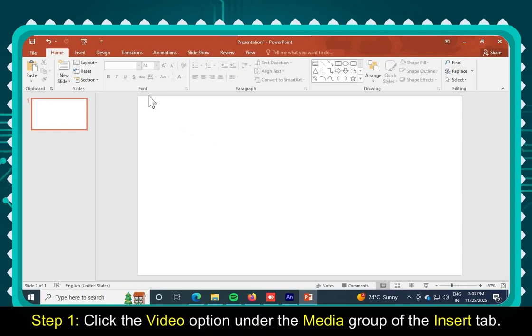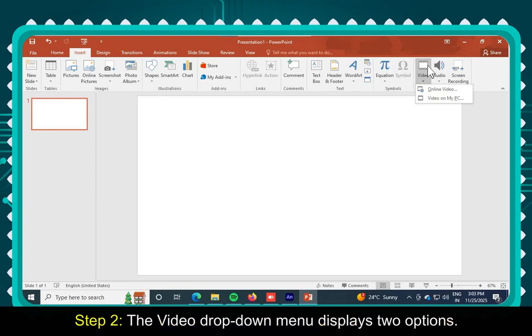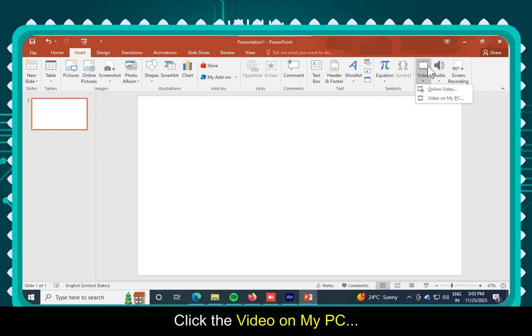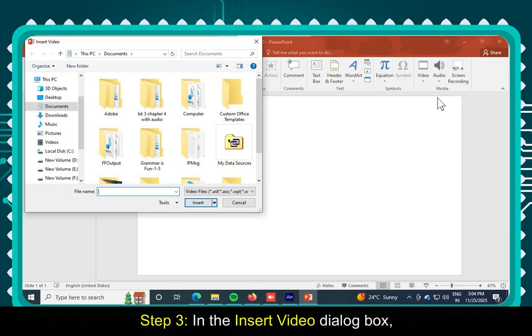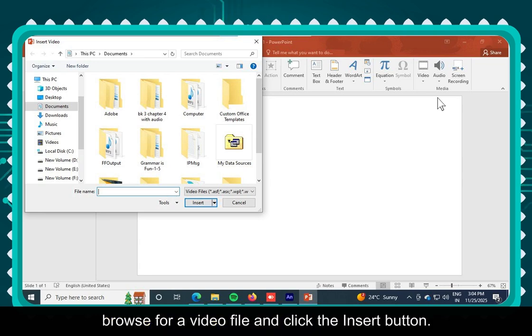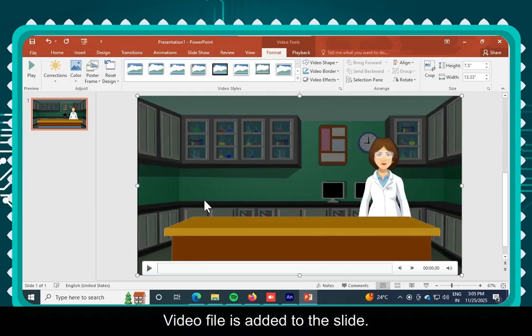Step 1. Click the video option under the Media group of the Insert tab. Step 2. The video drop-down menu displays two options. Click the Video on my PC option to insert a video from the computer or hard drive. Step 3. In the Insert Video dialog box, browse for a video file and click the Insert button. Video file is added to the slide.